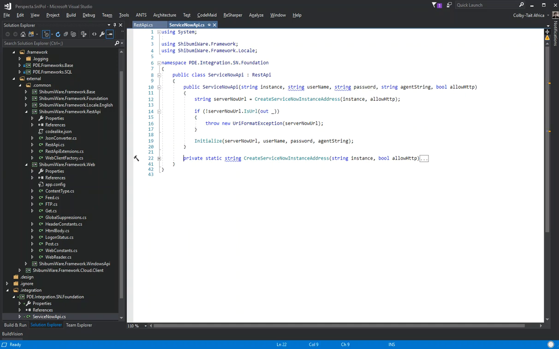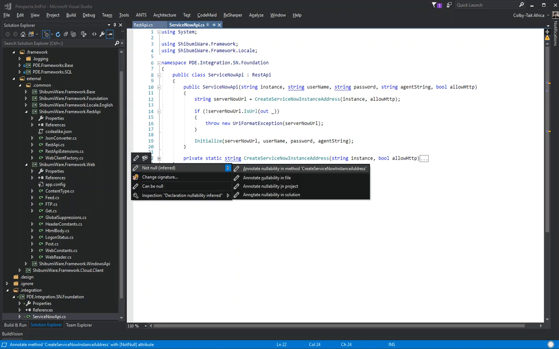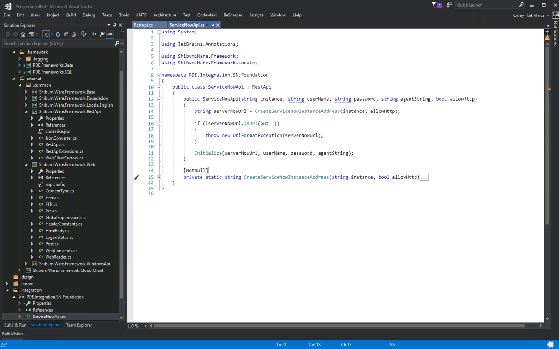So you might guess now that there's something related to this, since there's a squiggly here. What I can do is say not null, because in fact, when you create a ServiceNow instance address, it never is null. And it's inferring that, and I have the option of doing the nullability for that method or for the entire file, project, or solution. So ReSharper will go through the entire solution, and based on its inferences, it will make these changes for you. I'm just going to go ahead and do that here, and you'll see that it puts a method level attribute on it because it's saying, rather than at the parameter, at the method level that the return value will never be null. Okay?